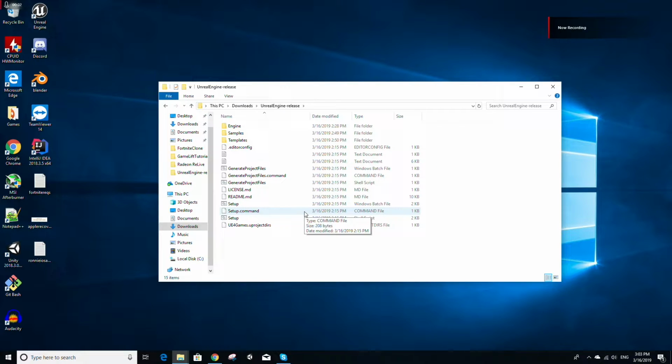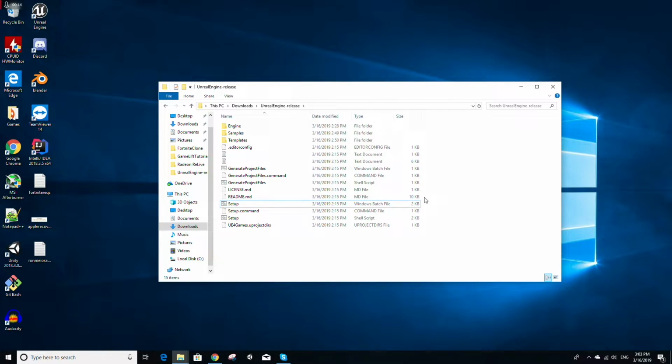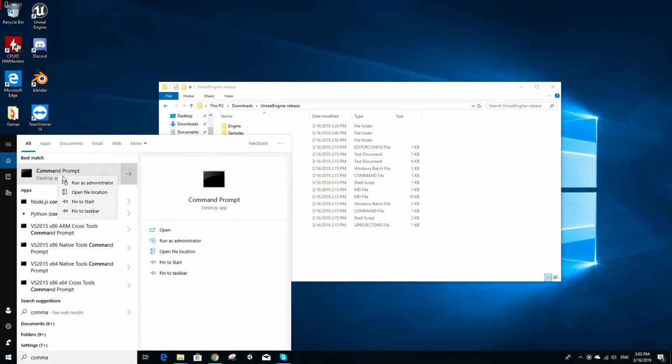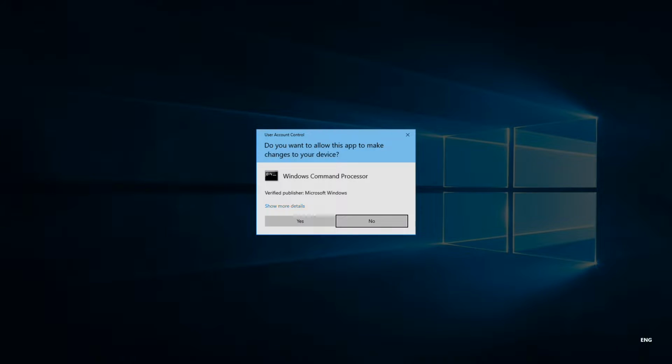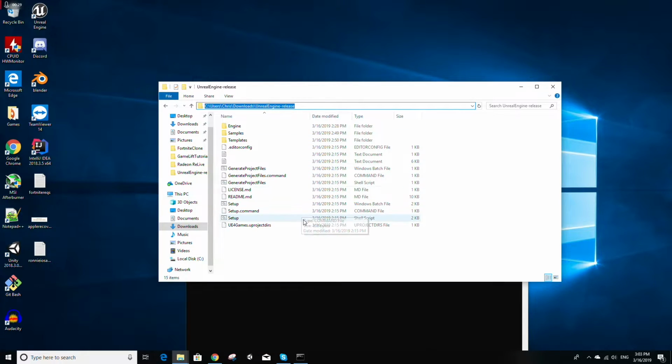Once you've installed those Visual Studio components, go back to the folder where your Unreal Engine source is located and look for the Windows batch file called Setup. Right click this, click Run as Administrator, let that run, and then once that's finished running, go to your command prompt, right click this, run that as an administrator, and then you're going to want to CD into the location of your Unreal Engine source.